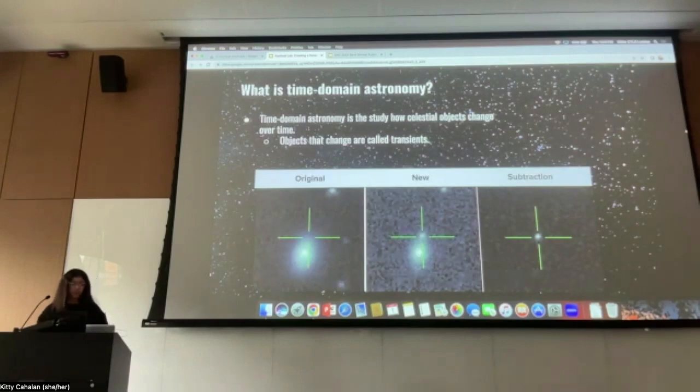And to start with, we're going to be talking about what is time domain astronomy, and basically, what time really is. So, what is time domain astronomy? Well, time domain astronomy is the study of how celestial objects change over time. And these types of objects are called transients.